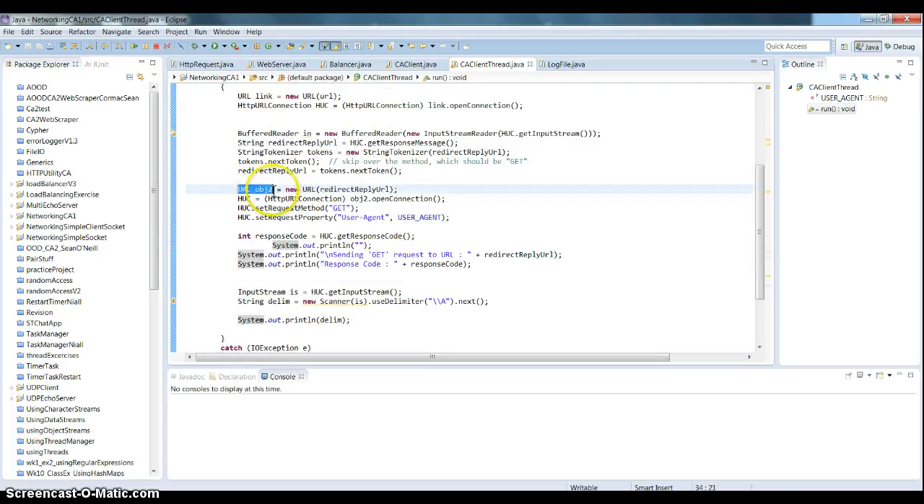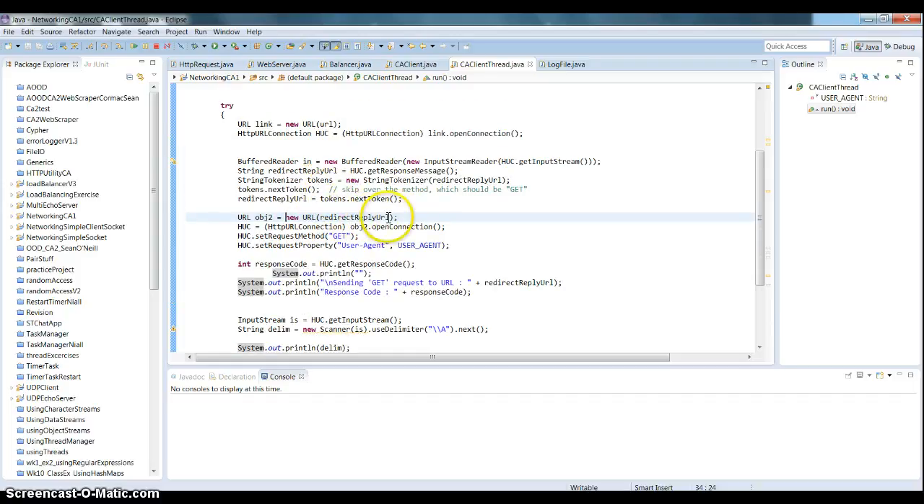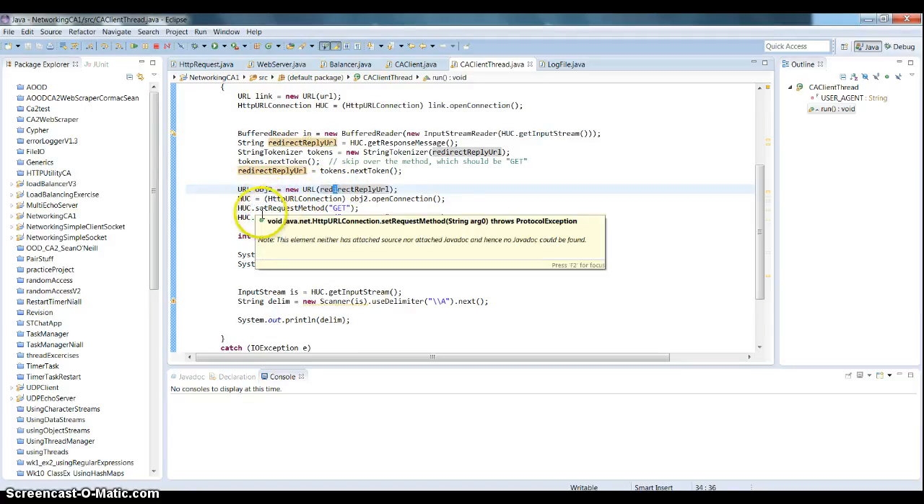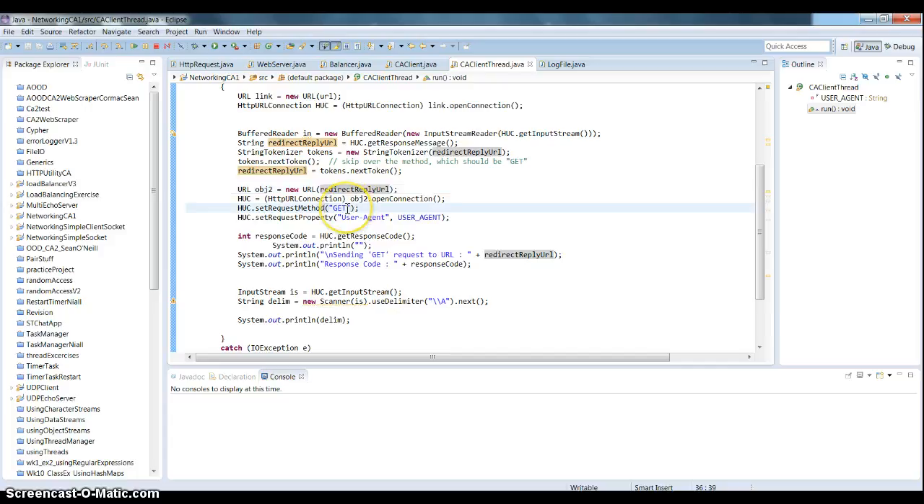And then here you create a new URL object, I just call it object 2, and that opens with your redirect URL. So this will be the URL you're redirected to, so you know, port 2001 or port 2002 or whatever. And then you get a new HTTP URL connection, and you open the connection with object 2, which is the new URL. And then you want to do a get, so you can get the data, because that's, I think, basically what HTTP does on the internet.